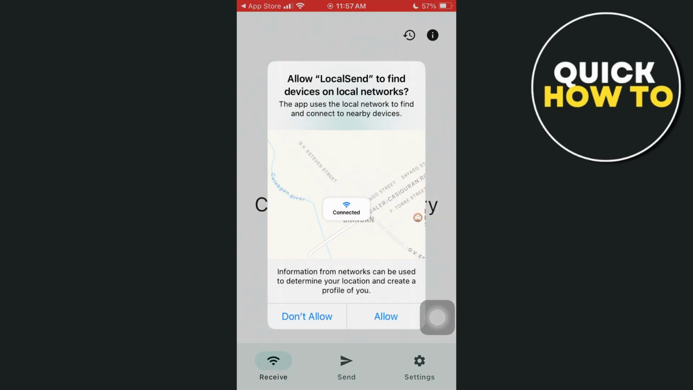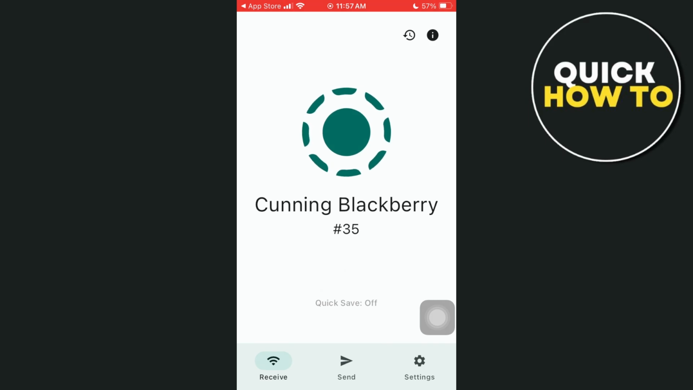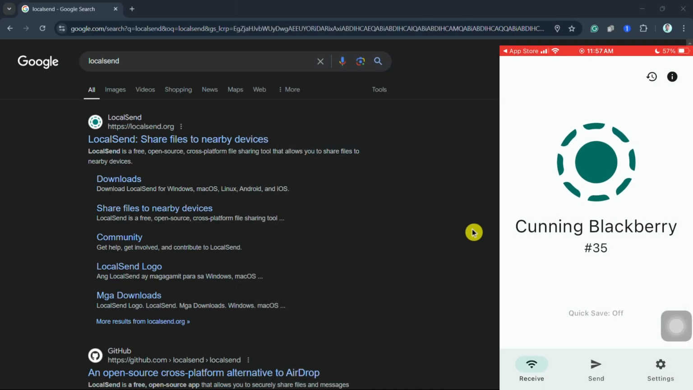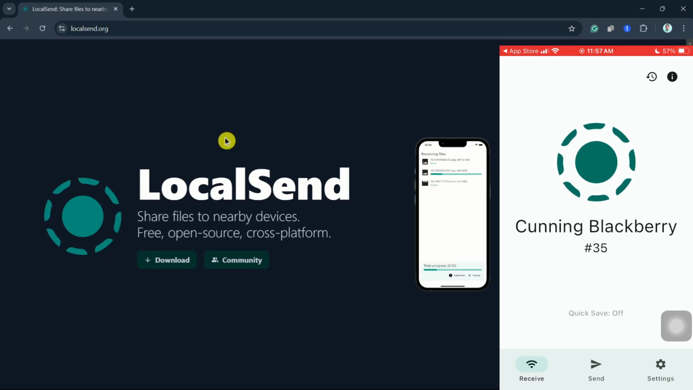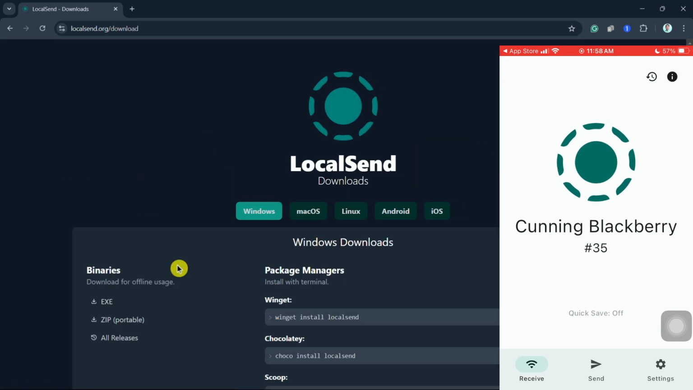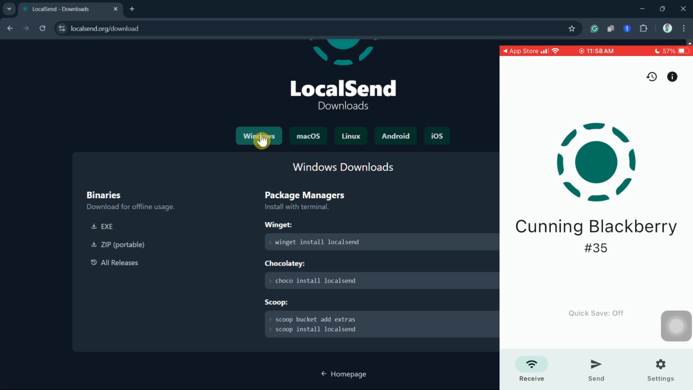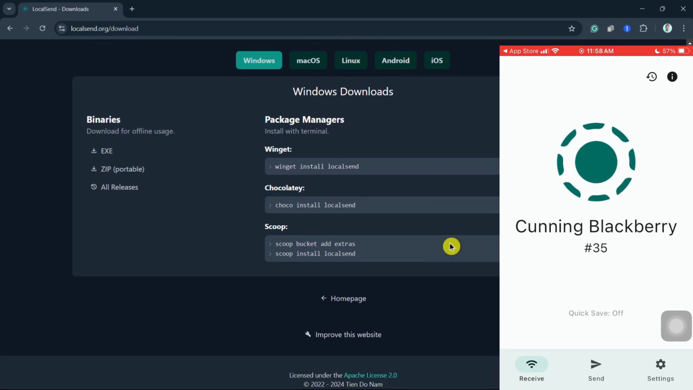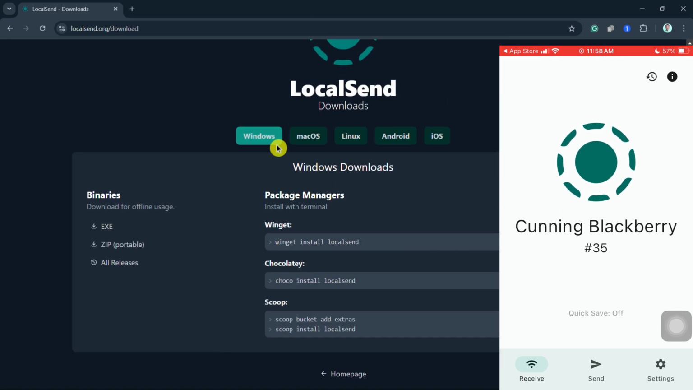And then next, we will need to open our Windows PC. Go to your browser and then search for LocalSend. Same app right here. And then tap this Share files to any of your devices. And then here, click on the Download button. Here you can download Windows, macOS, Linux, Android, or iOS. So in this case, we're going to click on Windows and click on the exe file right here on the left side of your screen.